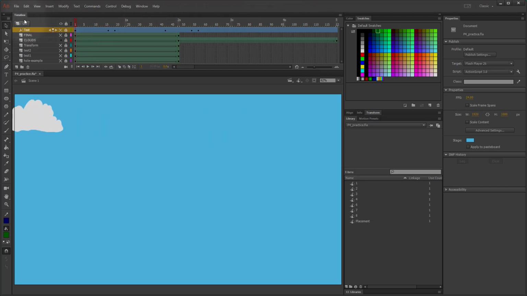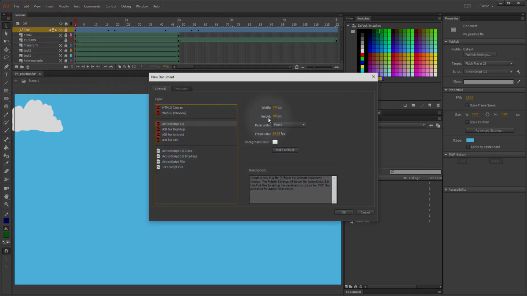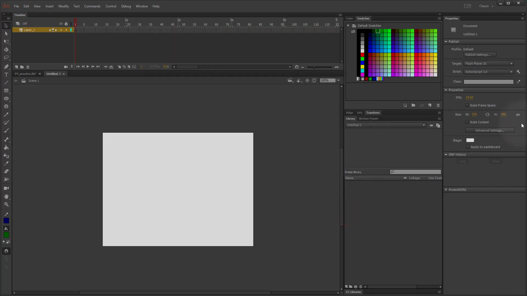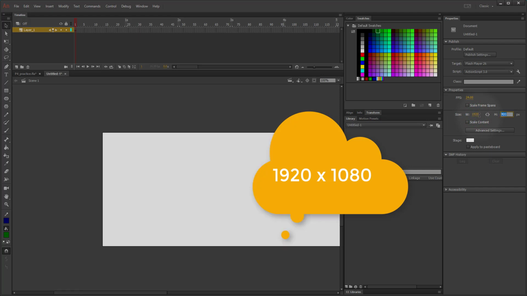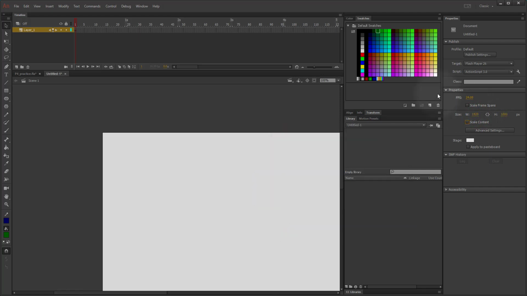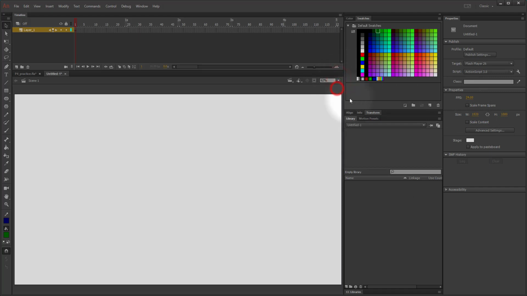So let's get started. I'm going to make a new ActionScript document, and in case you're starting from the other window, I will change the size here in the properties. So just double clicking on here and doing 1920 tab 1080. And then we can come up here and fit it in the window.